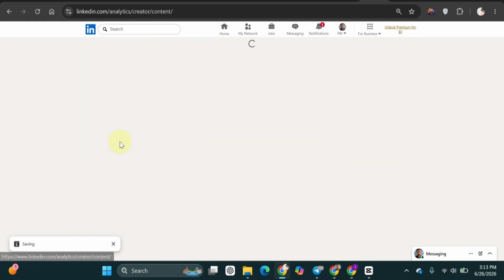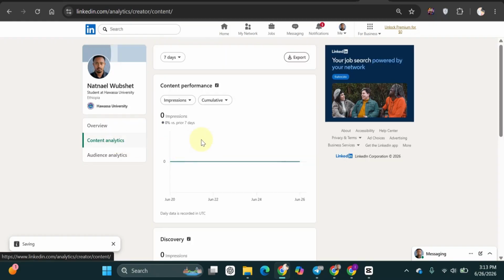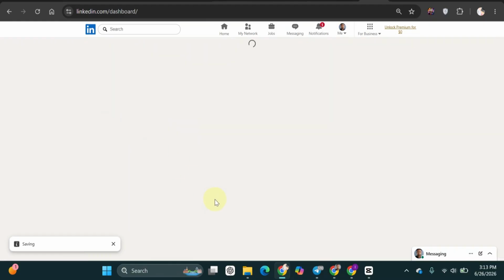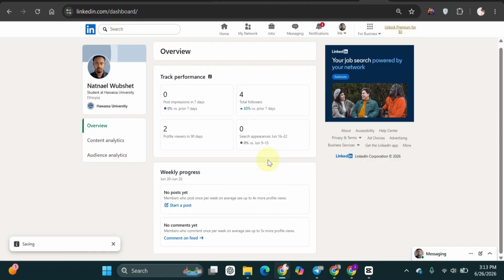Next, go to Search Appearances to understand how often your profile shows up in LinkedIn search results and which keywords people are using to find you. Then open Post Analytics to review how your posts are performing. Here you can check metrics like impressions, likes, comments, shares, and engagement rate.